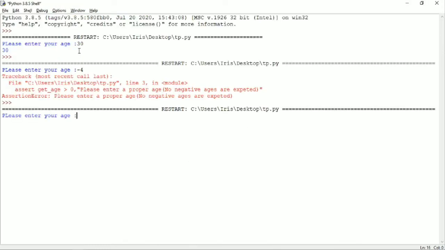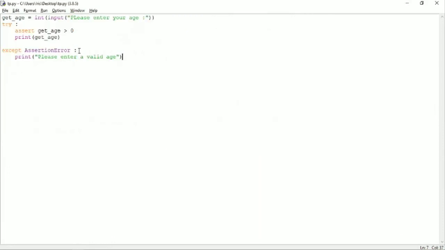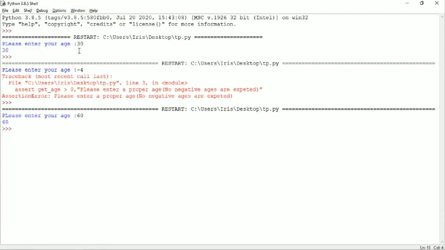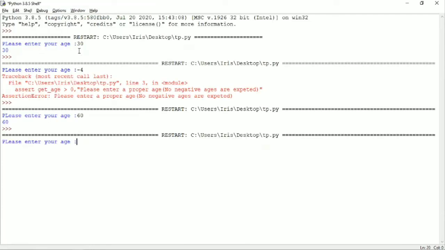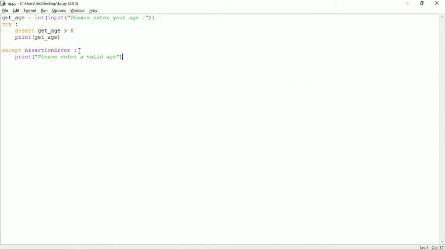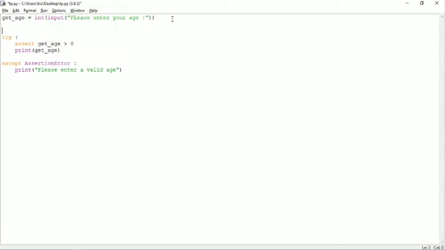Now let's try running this program. It says please enter your age. This time I will give a positive value, 60, and that gives an output of 60. Now let's try another input where we provide a negative value, minus 34. So it says please enter a valid age, and that gave an error. So let's say we want to create another statement saying that it will keep on trying the variable and will not stop the program.